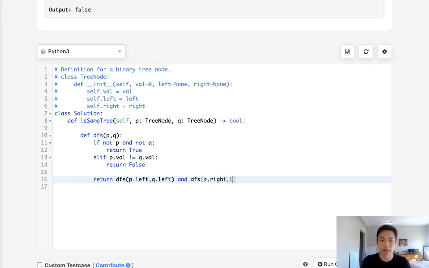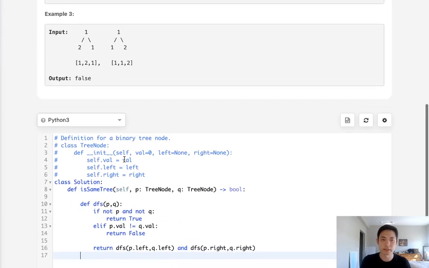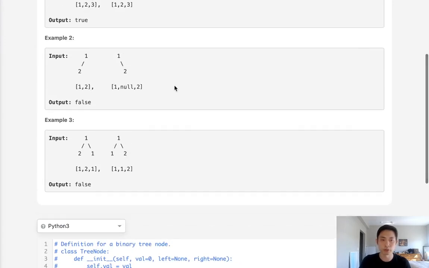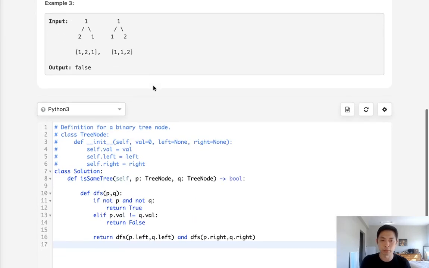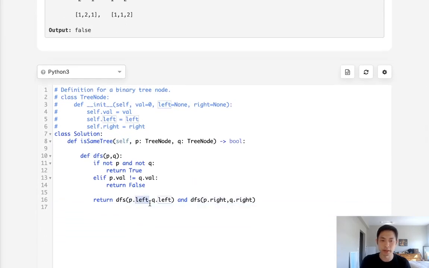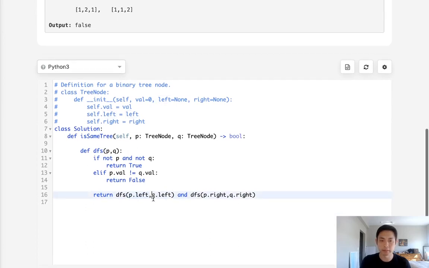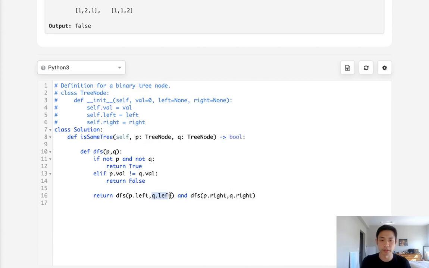P.right, Q.right. Now, one thing to note though is we actually don't know if the structure of the trees are the same either. So that's a problem, because it's totally possible that I will be entering one node on the left side, but on the other tree, we'll be inputting nothing. It'll just be a None value. And if that's the case, then this condition will fail.